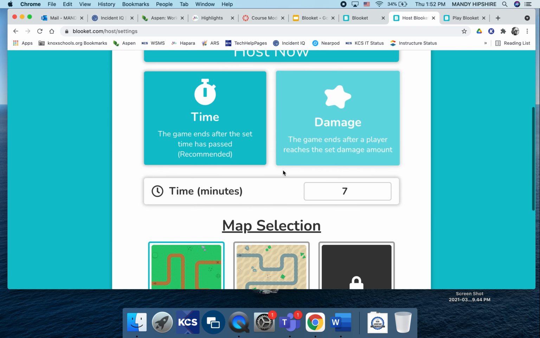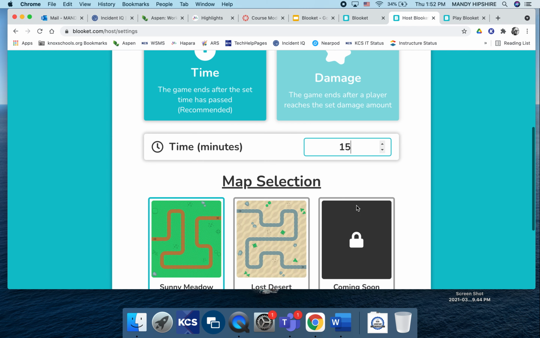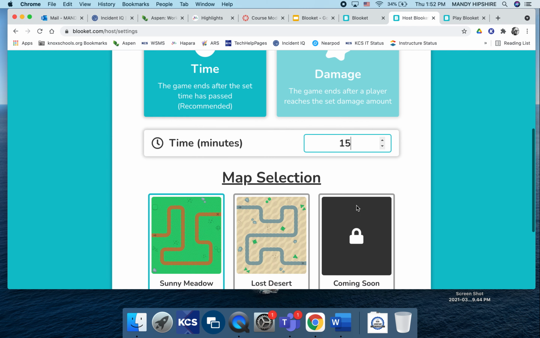So you can have a time limit on there. If you would like, the game ends after a certain amount of time. So if you know you only have 15 minutes to play the game, you can do 15 minutes. Okay. Then it gives you some options.